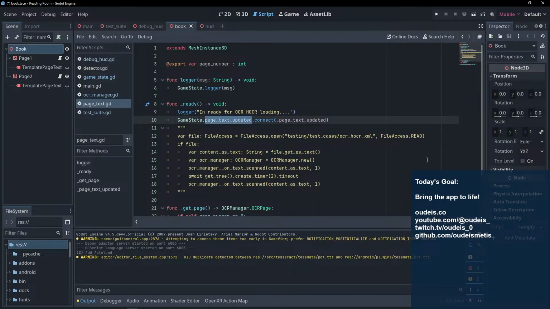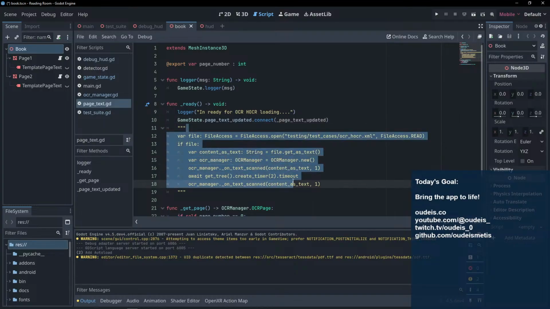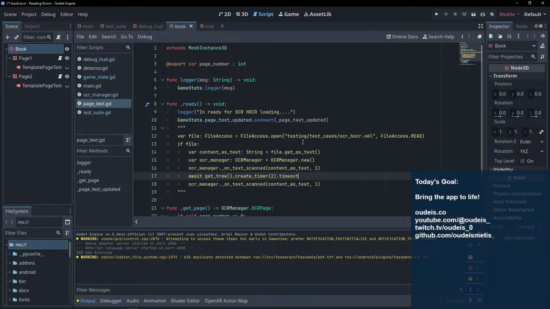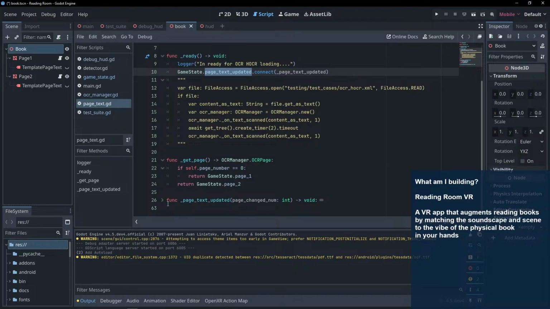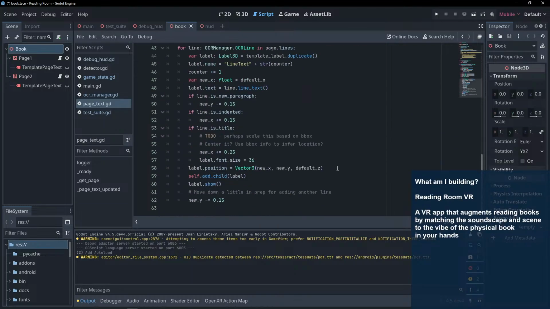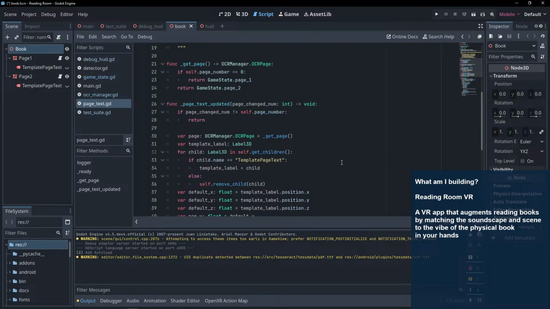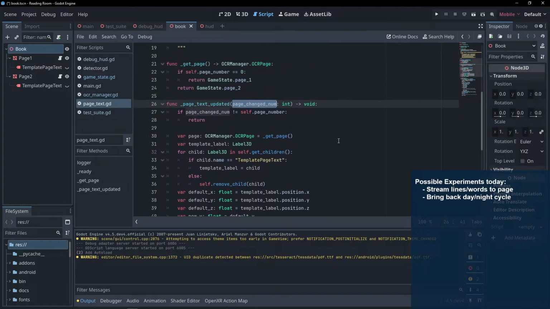Page text updated. Oh, this is fun. That's right, I had some tests near here. Cool. This will help me speed up development so I can see how this goes. So page text updated, and let's expand that. Great. So what does it do? Page changed num. Get page.